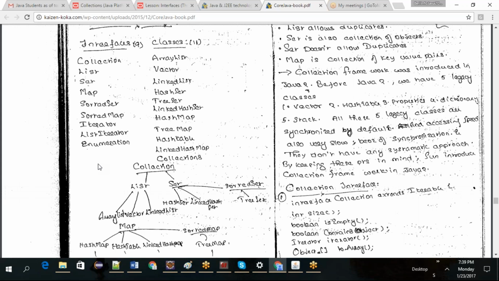We have almost 9 important interfaces and 11 classes. This is the piece that you always need to look out for each time Java releases a new version, because something new comes up here. If you look at the structure, collection is the interface which is the super class of all the classes in the collection framework.